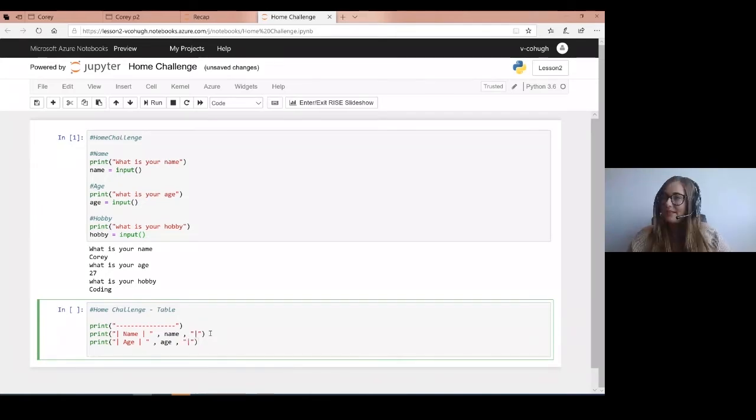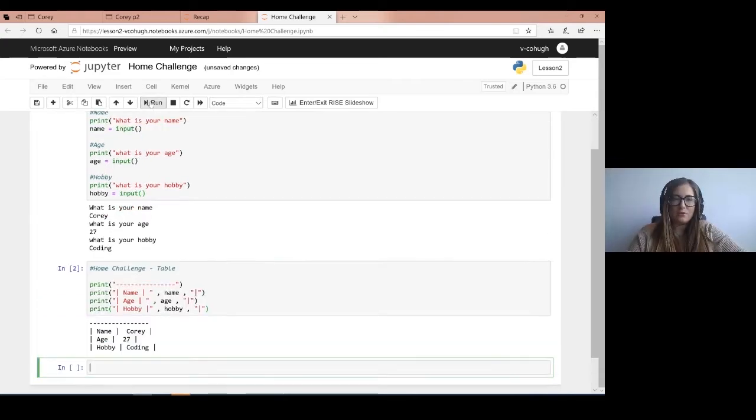And last but not least, I'm going to do the exact same thing for hobby. So I'm going to print, and I'm going to use my line again, hobby and a line, and then a comma and hobby. And last but not least, our last line. Now, I'm going to print this out and see what it looks like, but I might have to make some changes to it, and that's all right. So I'm going to run this.